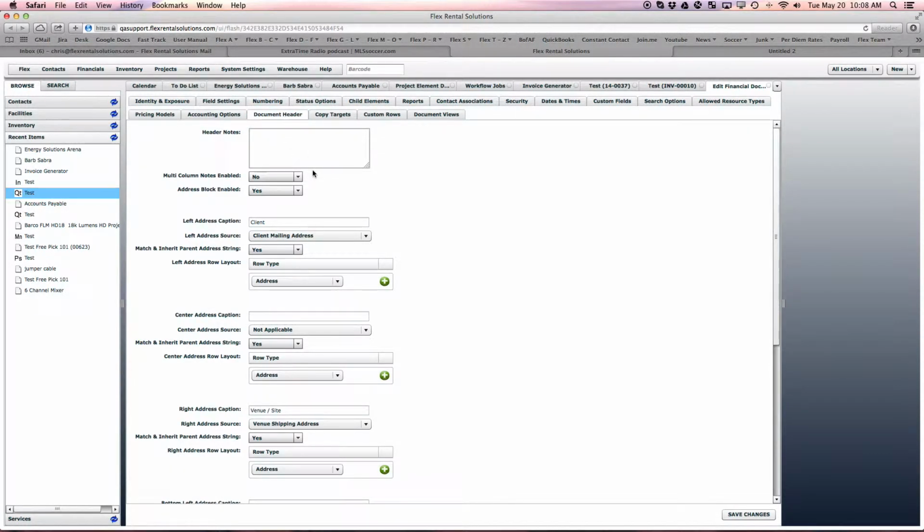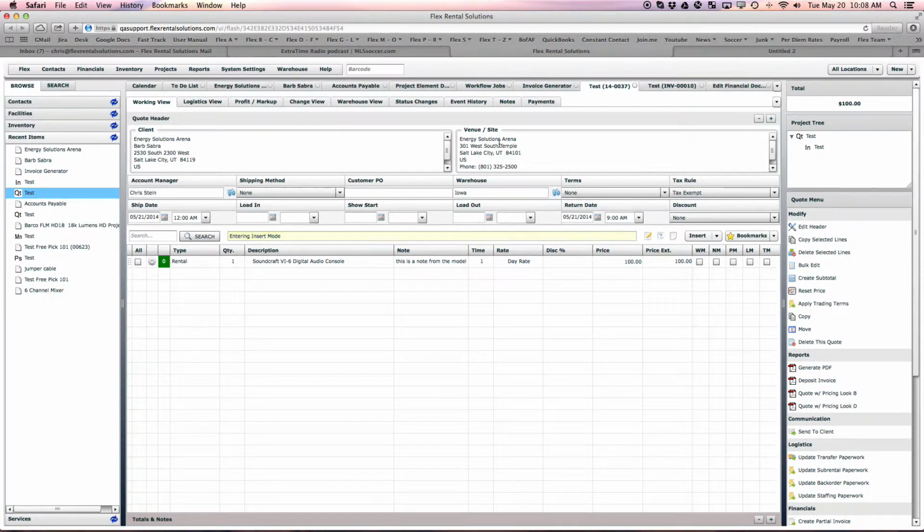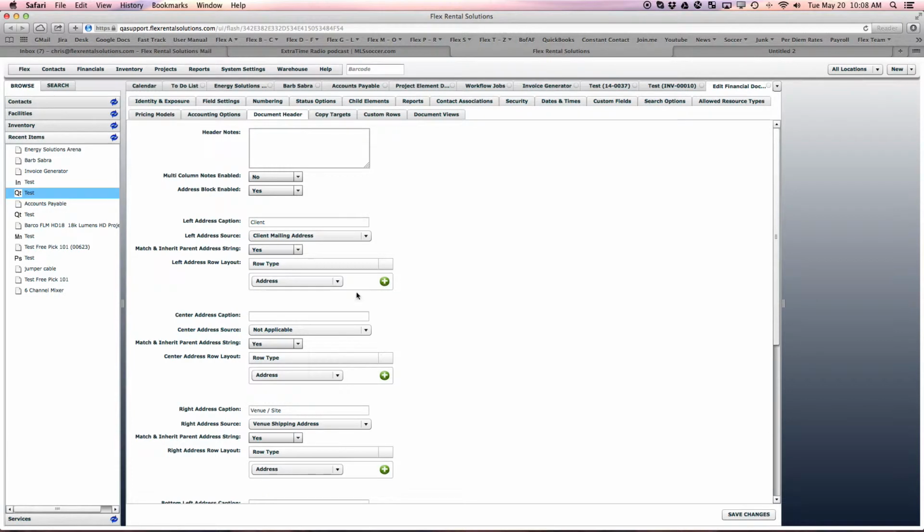What you'll see right here is there are many ways we can configure the document header area. Right now, there's a left address caption filled in and configured, and a right address caption configured. That relates back to the client on the left, the venue on the right. If we would like to have a center caption, we could fill that in, call that bill to. And we want this area to map to the bill to address. We want it to match or inherit the parent possibility. We'll use that for invoicing.